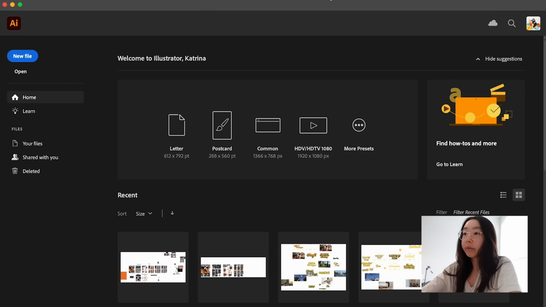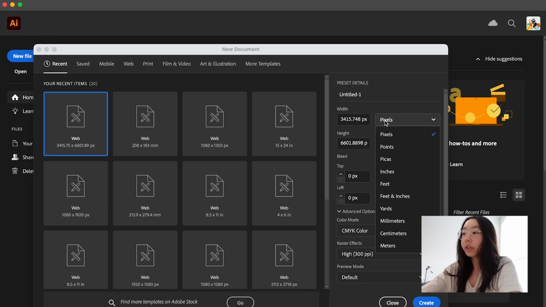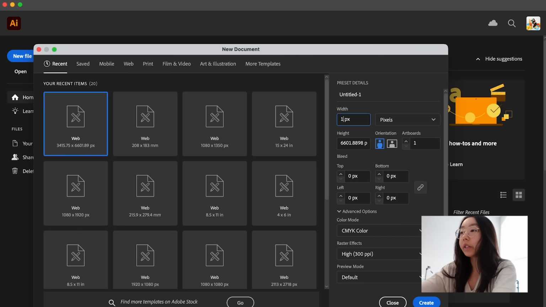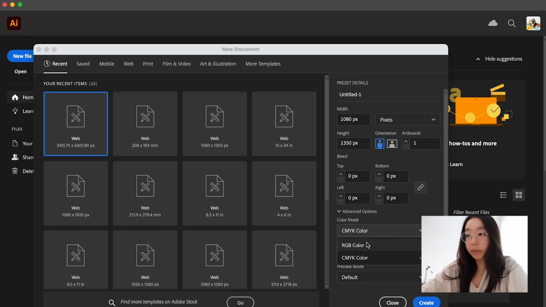So right off the bat, we have to create our new file. So we're gonna press new file, and then what I like to do, since I usually design for Instagram, I like the dimensions of 1080 pixels by 1350 pixels. My color mode is in CMYK. We don't want that. We want it to be in RGB.